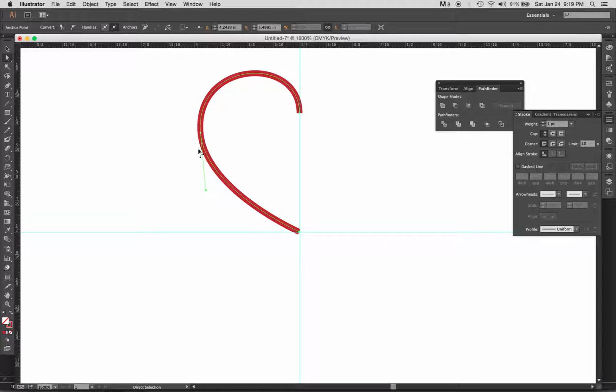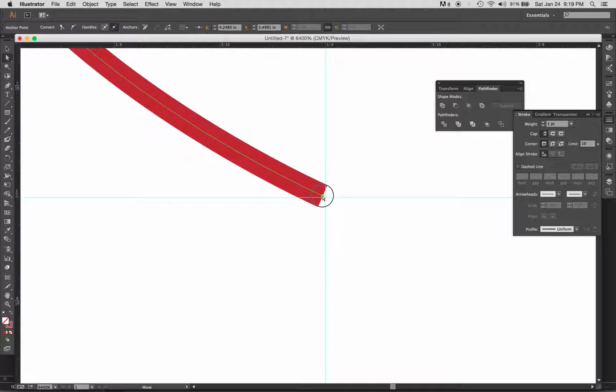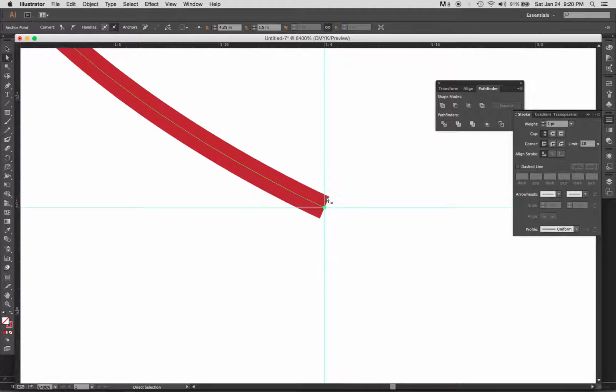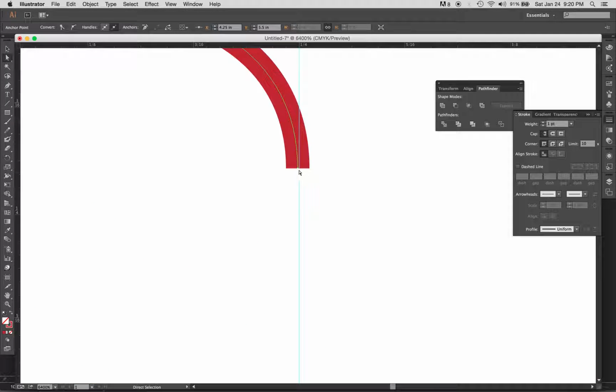I don't want to move any of these other ones. I just want to move that main anchor point at the bottom right in the center. So if I click that, you can see that it's going to snap there, directly right on that center point. And that's what's great about these guides. It'll snap to those guides.